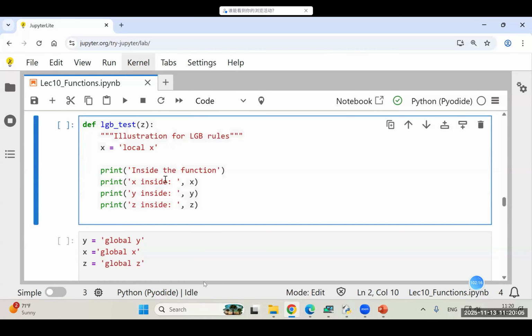So this is the function. Two things to notice. One thing is that the input argument, we give it a name of z. So whatever is passed in as the input argument will be assigned locally to the value of z. So this is one thing we need to pay attention to. The other thing is that locally within the function, we're making the assignment of x equal to the string local x. Then we try to print out the value of x, y, and z.